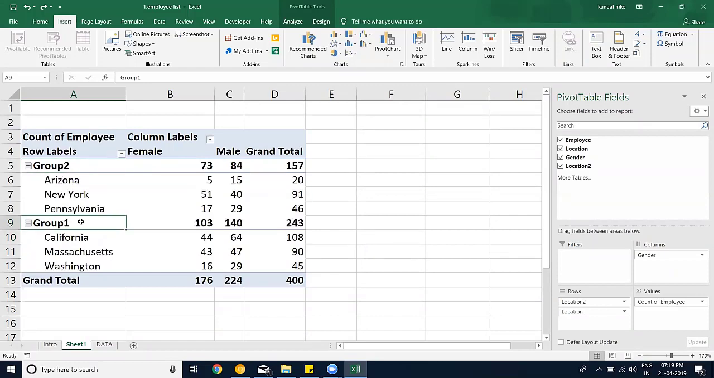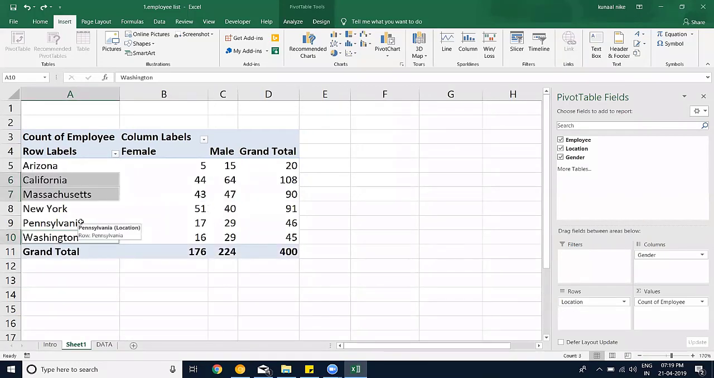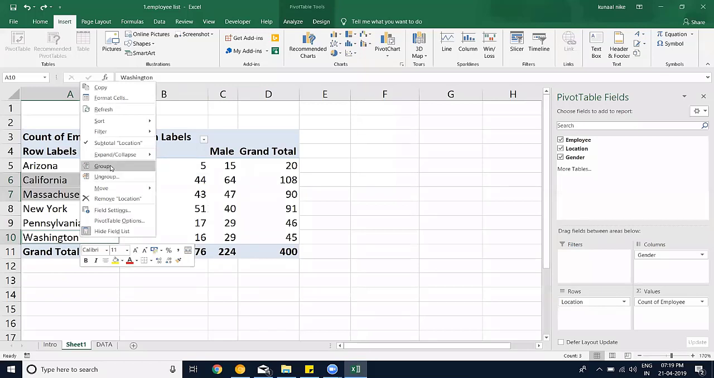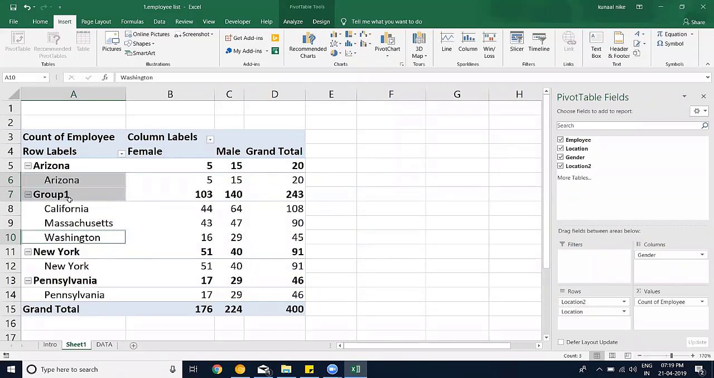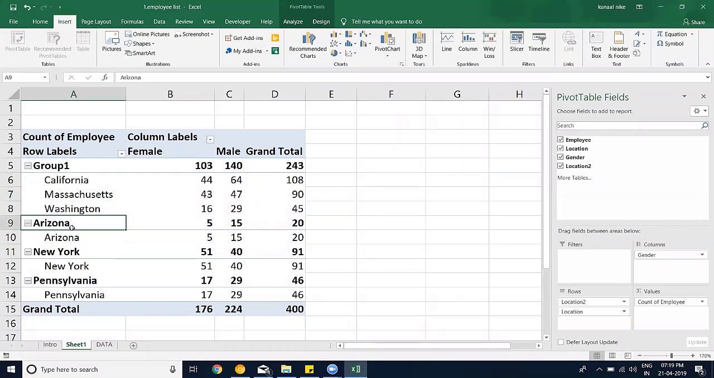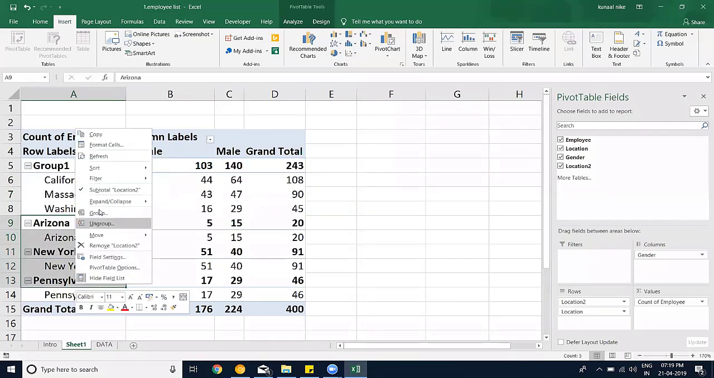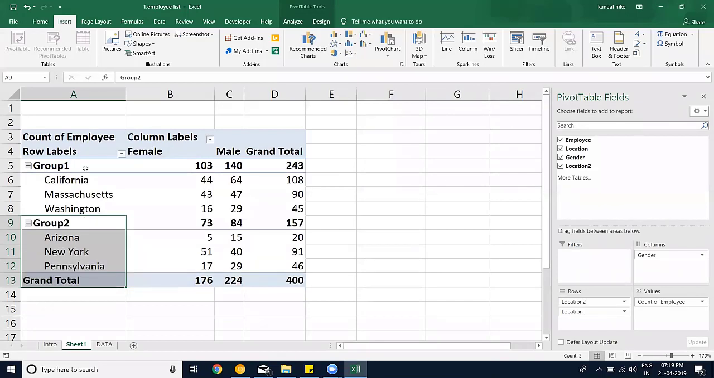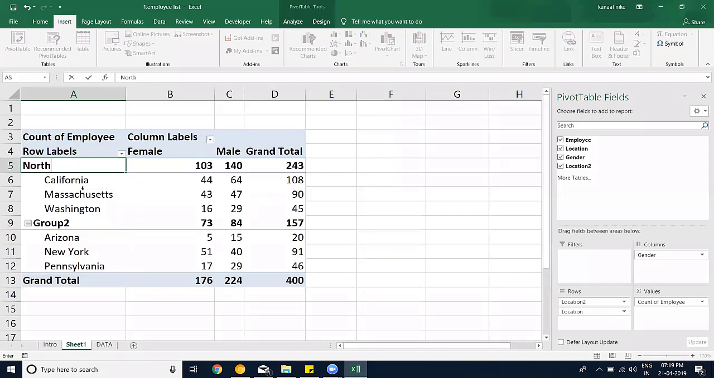Right, I'll take a stop here and check if you are able to do this. I will repeat these steps. Please let me know if you are able to do these particular steps, right? So what I did is I selected California, Massachusetts, and Washington, right click, group. One group is created. What I can do is shift this up, select the rest of the three, say group, and then I have two different groups available here. I can rename this to North, and then I can rename this to South.